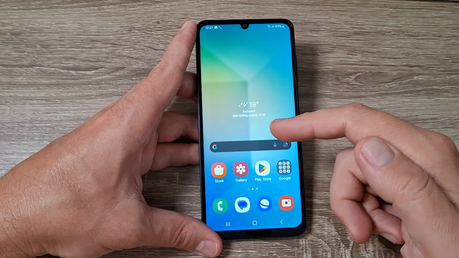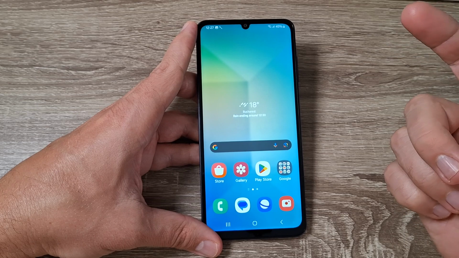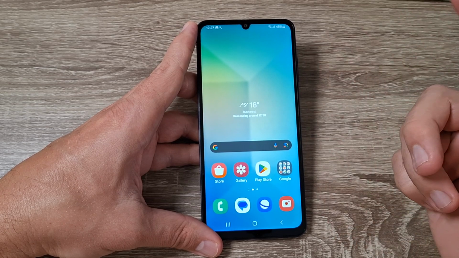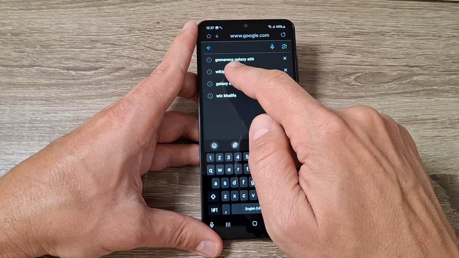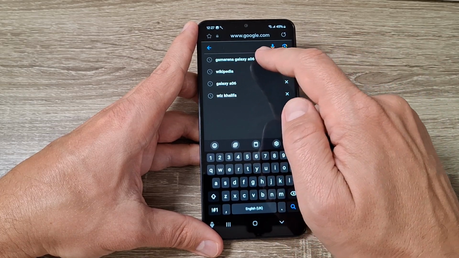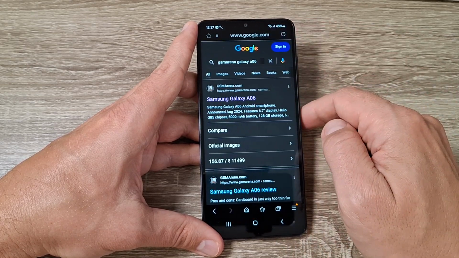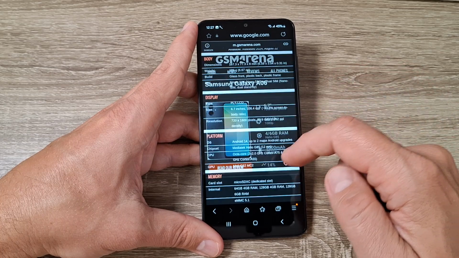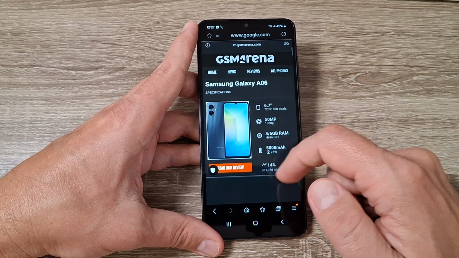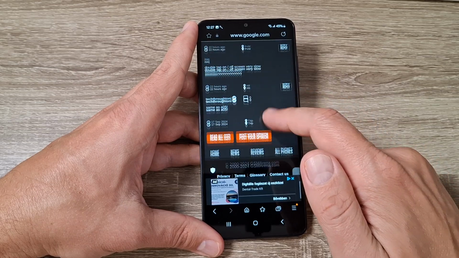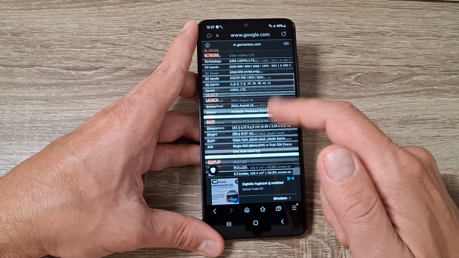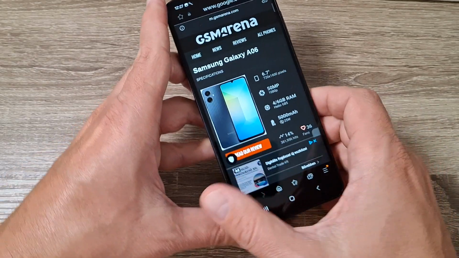Okay. Also on this phone we can take a long screenshot or scrolling screenshot. For that I will go on the web browser, and here I will go to GSM Arena Galaxy A06. Okay, and here are the specifications for this phone. Okay, and if you want to take a long screenshot with these specifications, you can do it.